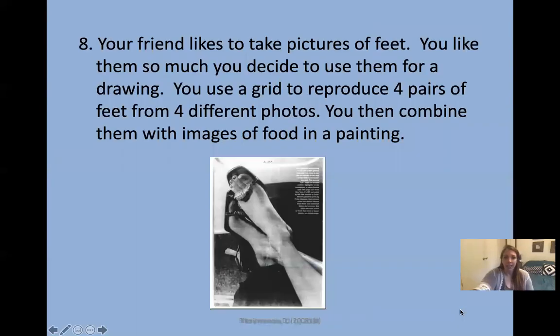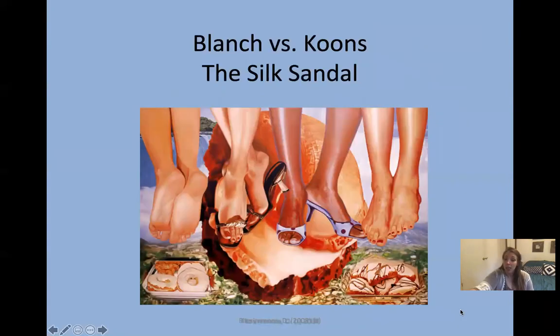All right. Let's say that your friend takes a picture of feet and you like them, so you decide to use them for a drawing. Use a grid to reproduce 4 pairs of feet from 4 different photos. You then combine them with images of food in a painting. That is okay.